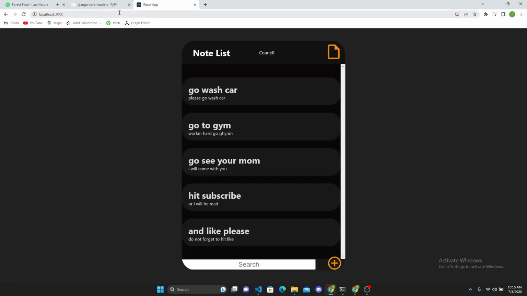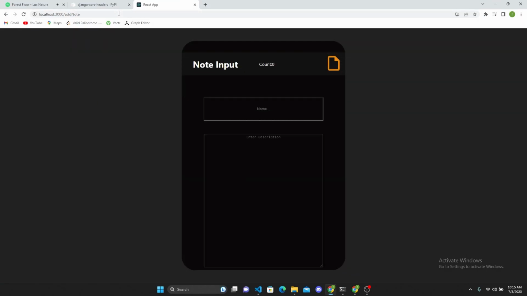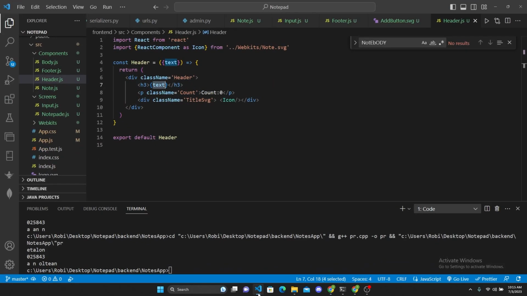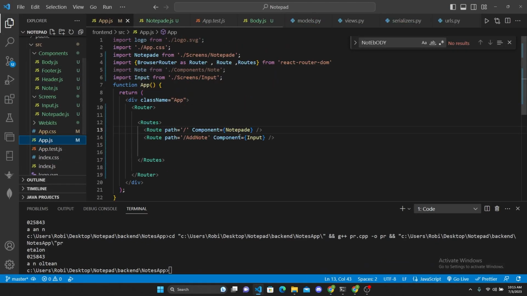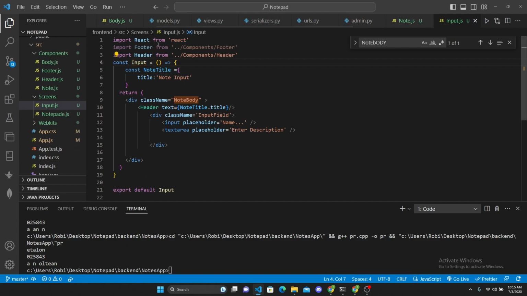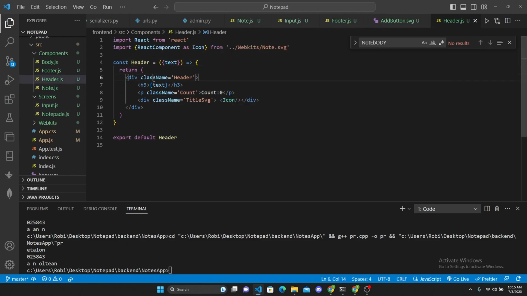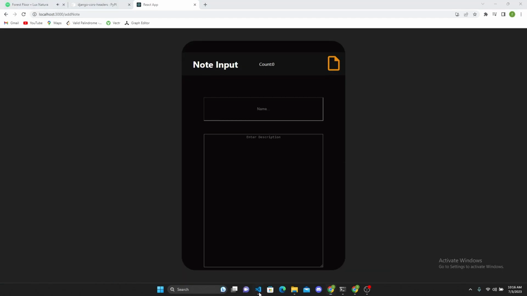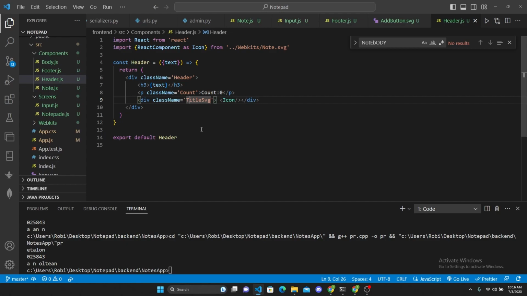But when we are on the add page, add note, it's rendering the input field. We have an object node title, and now the text is going to be node title with the value node input, and the header is going to get that text and put it right here. Okay. Yes, that's good.